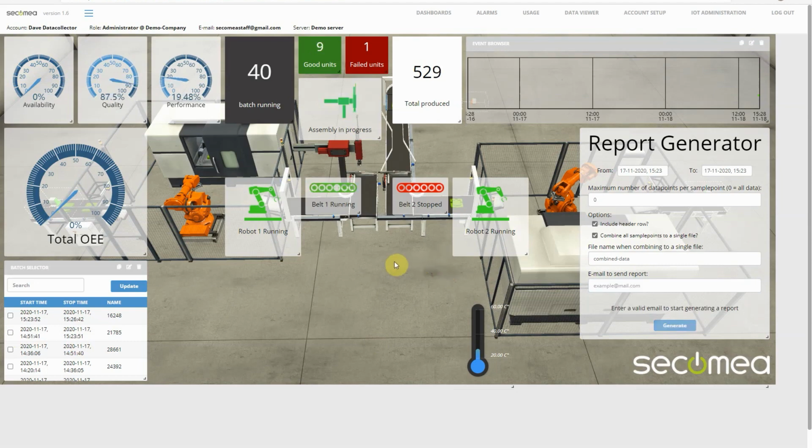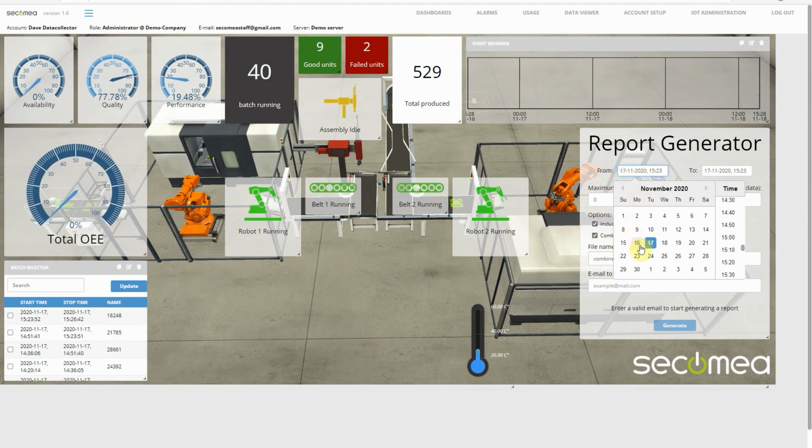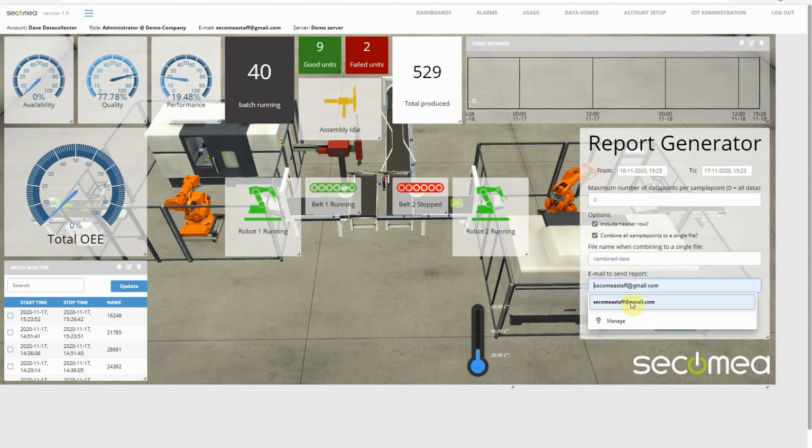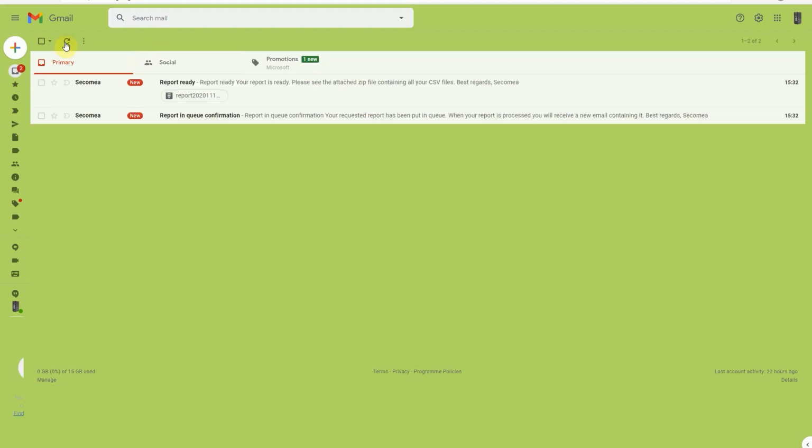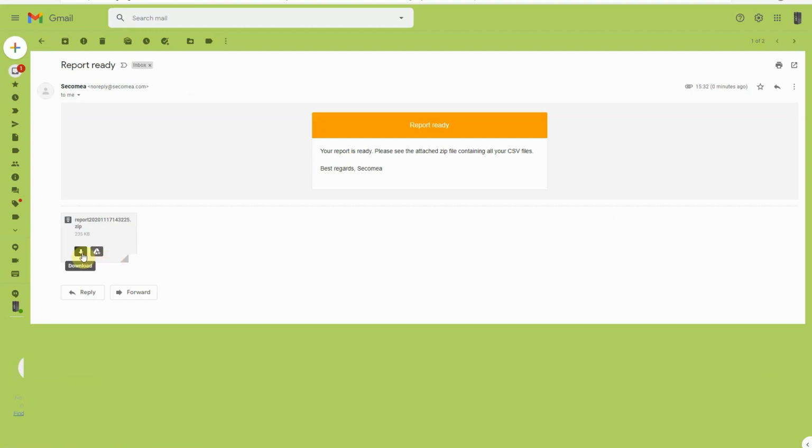We can also export data on demand for further processing externally. We have here on the right a widget called a report generator, and here I can select a time interval. Let's take the last 24 hours, and then I define that it should be sent to my email. When I click generate, it says report request is put in the queue because it could take a long time to actually generate the report. Now, it didn't take that much time, but it gets a notification first that the report is in queue, and then finally we get the ready report, which I can download.